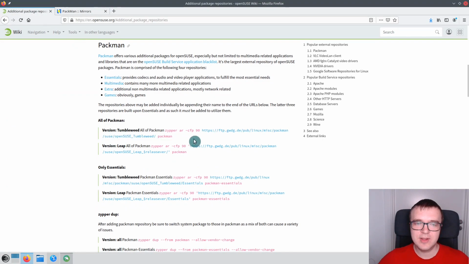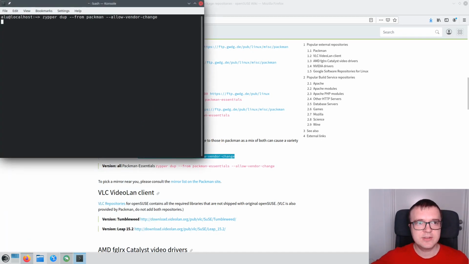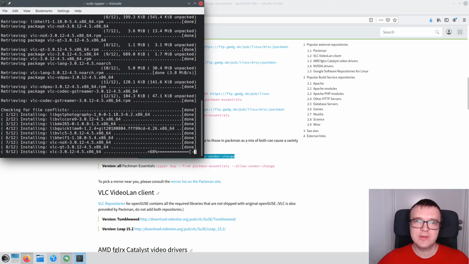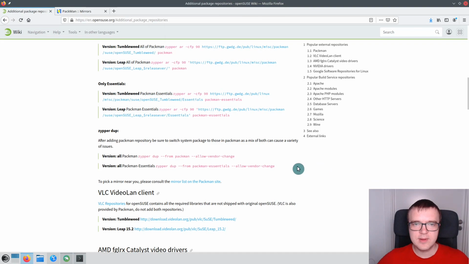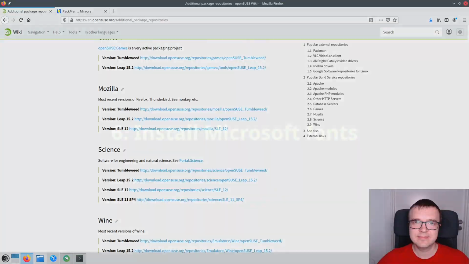commands which you can run in your terminal to add this repository to your OpenSUSE. And in the end, it is very important also to run this command. To make sure that OpenSUSE will install packages from Packman repository as a first priority, you just need to open the terminal, paste this command, run it with sudo privileges, enter your password, say yes. Now your OpenSUSE updates all the packages with this Packman repository. There are many other repositories which you can add to your OpenSUSE, just check this page.